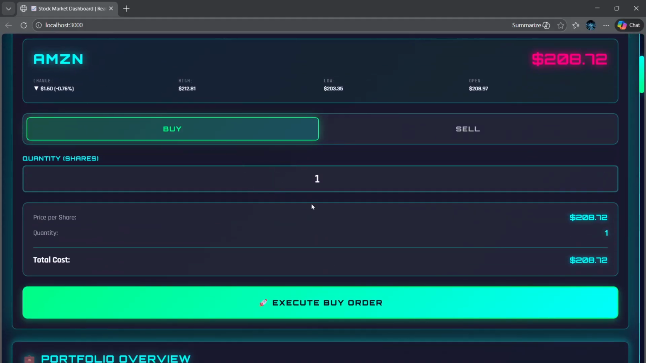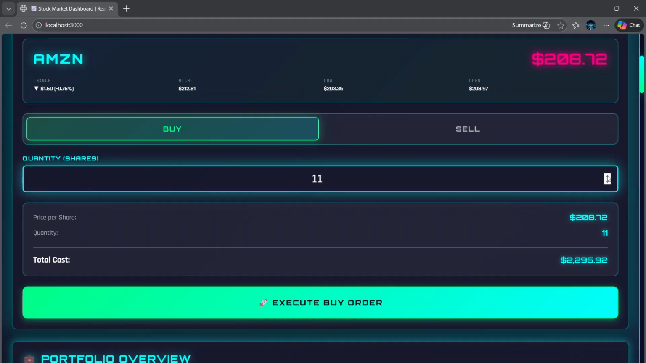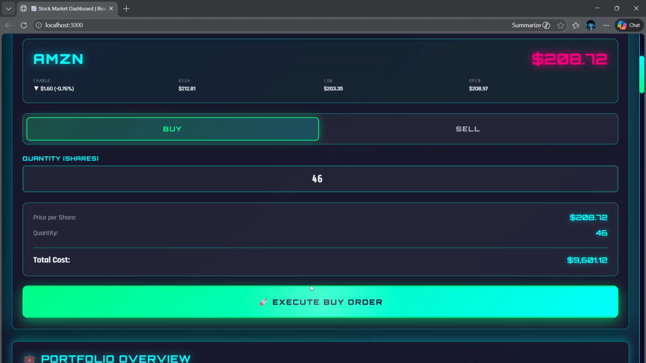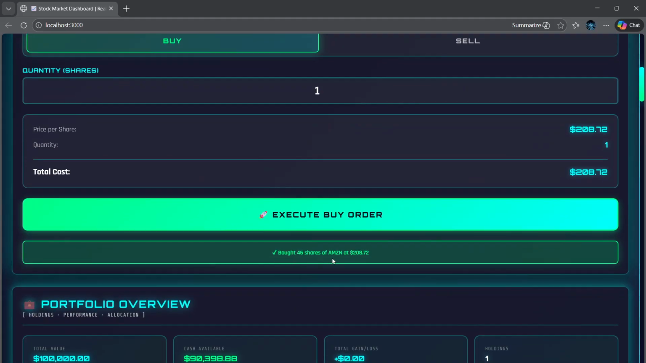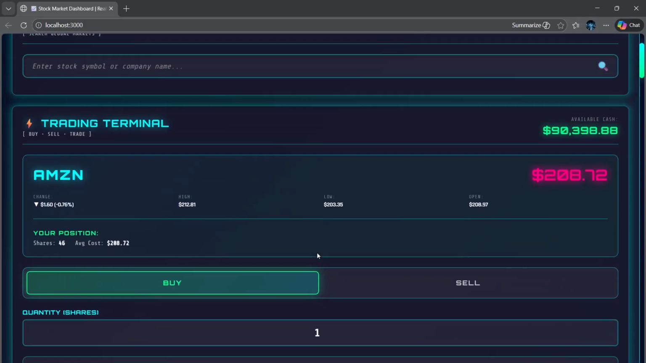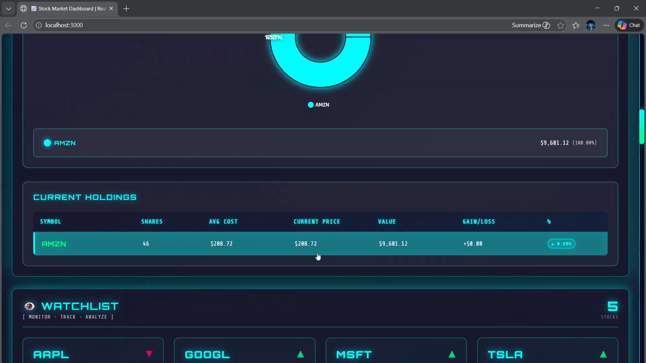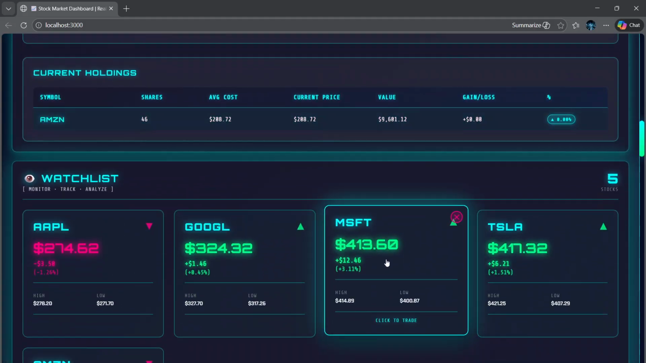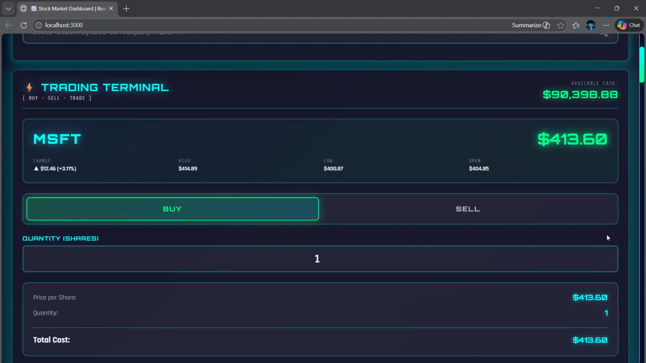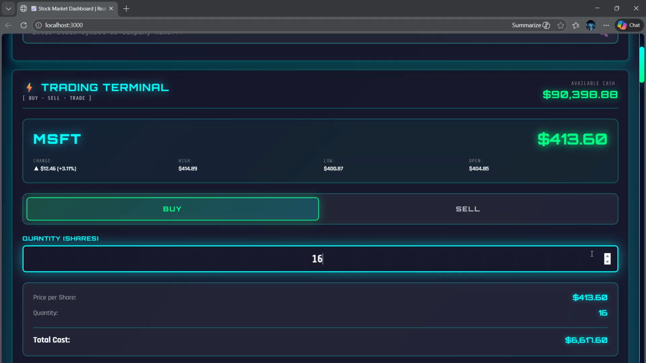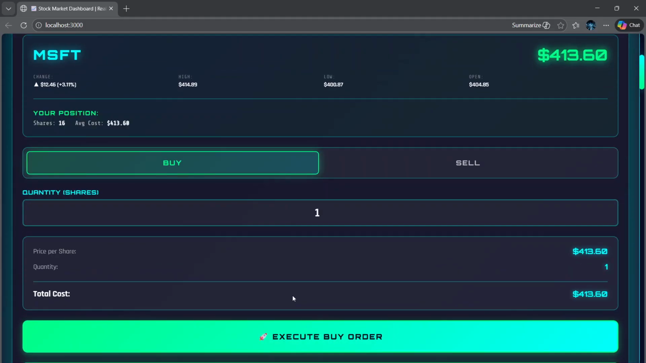So let's go ahead. I've got Amazon. I'm gonna come over here and I'm gonna buy some shares. 46 shares. See, you see that glitch? It's a little glitchy. Bought 45 shares of Amazon at $208.72. I'm not done though. Let's go Microsoft. Okay, let's go ahead and let's buy some of this.